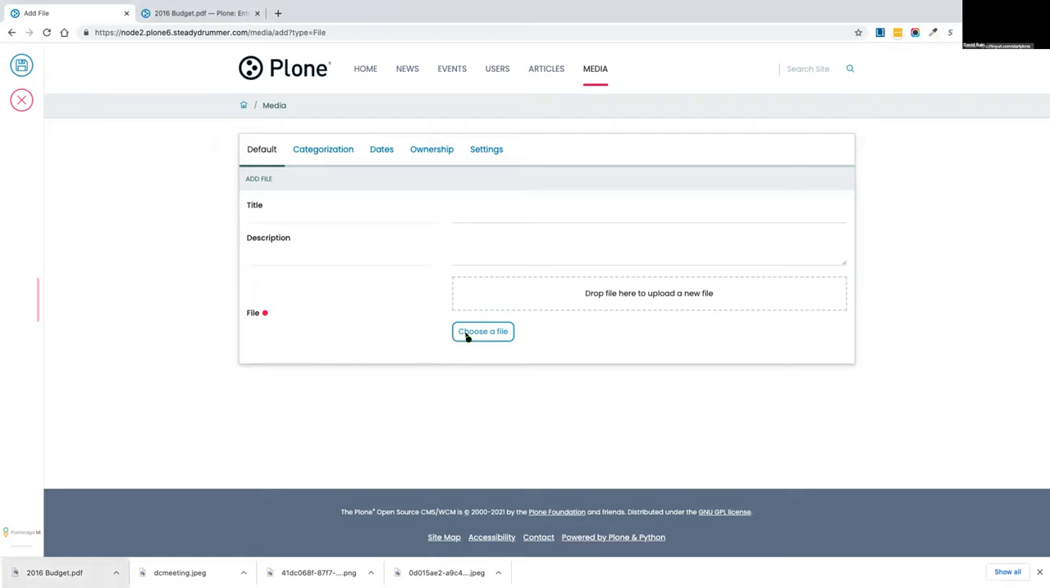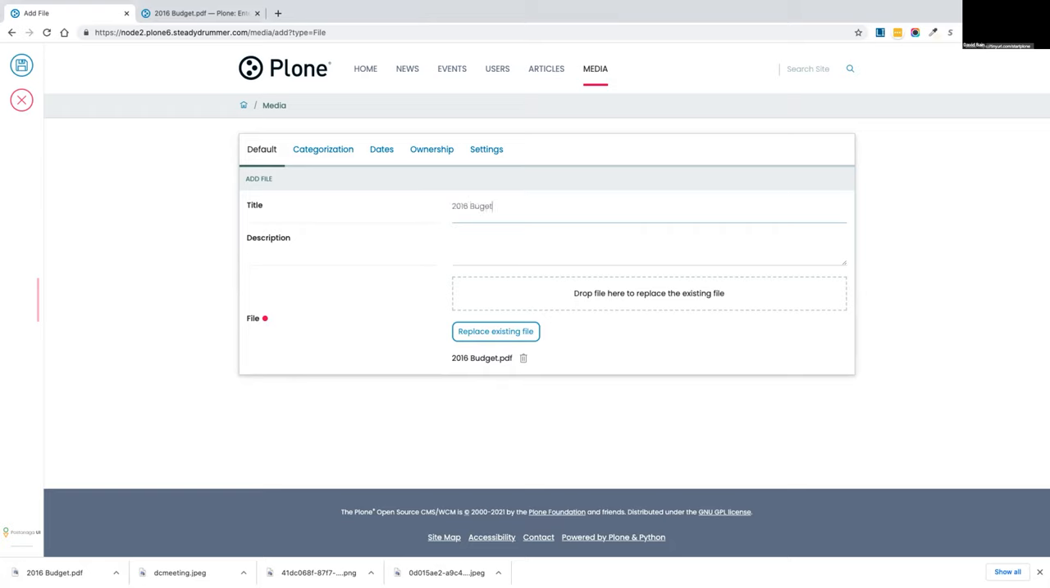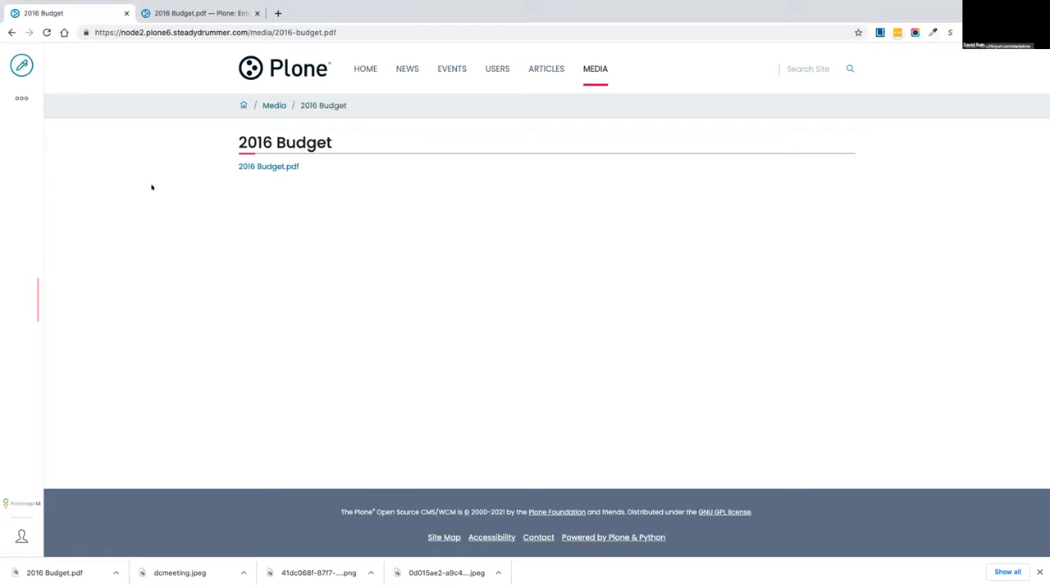Let's drag that over. Let's call it 2016 budget, which is already called anyway. And we're going to click save. So this file is now available from the website.